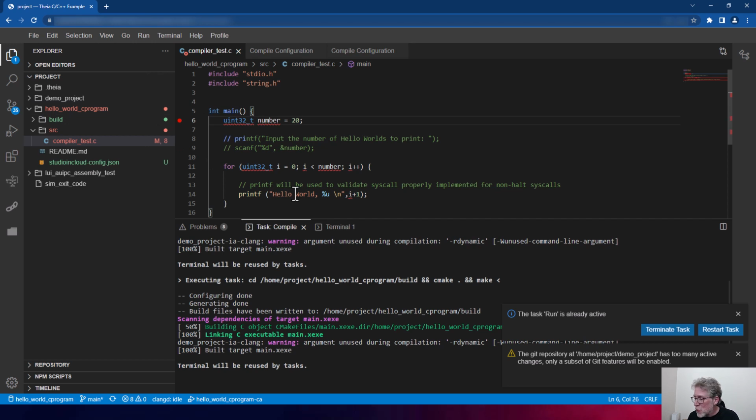It's a very simple program where I declare a number, and then I initialize it to 20. And you can see that I have currently the printf and the scanf lines commented out. But then the number will determine the number of iterations of the for loop, which will determine the number of hello worlds that get printed out.